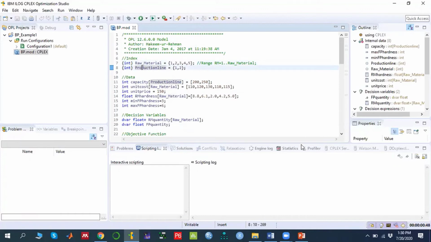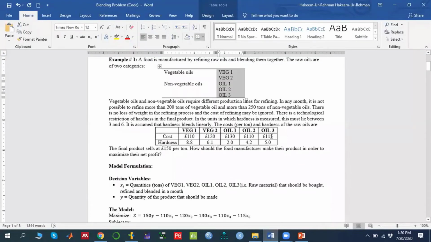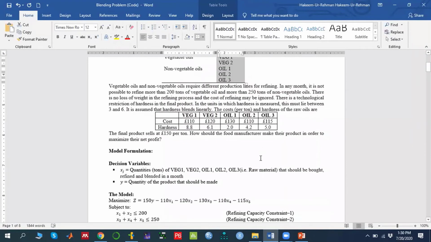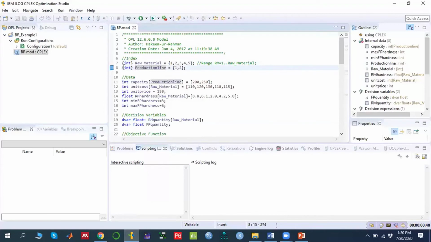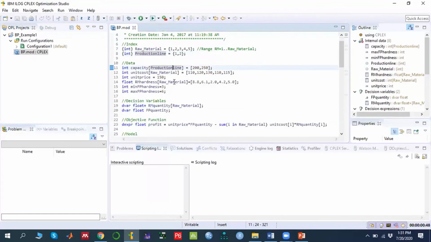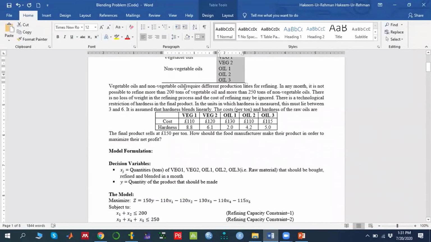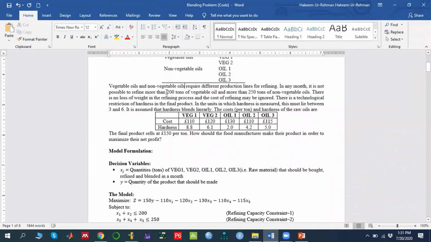Similarly, we have 2 production lines, that is production lines 1 and 2, which they have given us, right? In order to produce these two things, that is an int set, production line 1 2. The next thing is they have given us the capacity of the production line, no more than this. So these are the capacities they have given us on the two production lines, that is the veggie oil production line and the non-veggie oil production line. Each has a capacity.